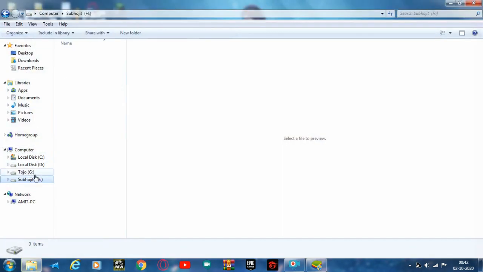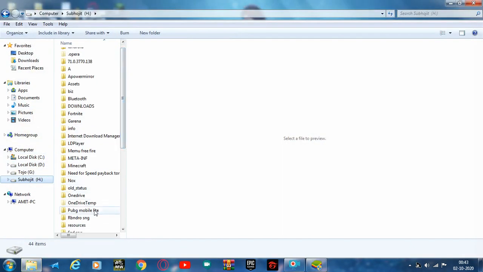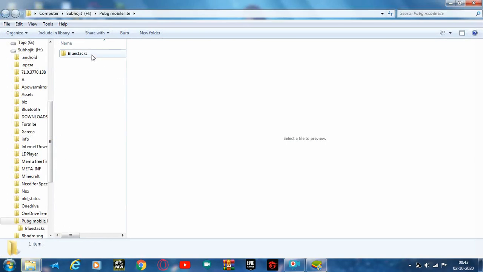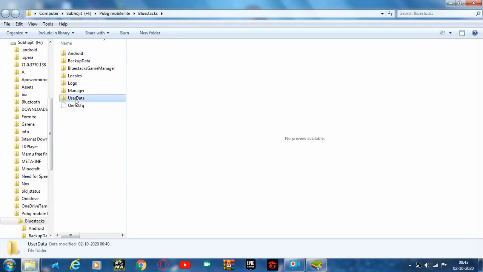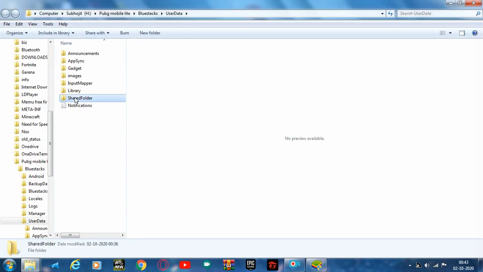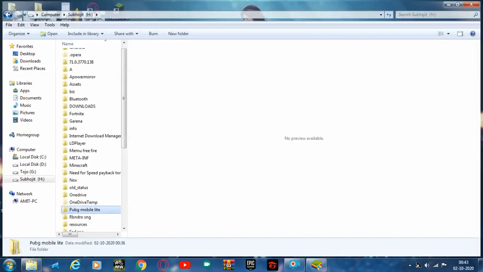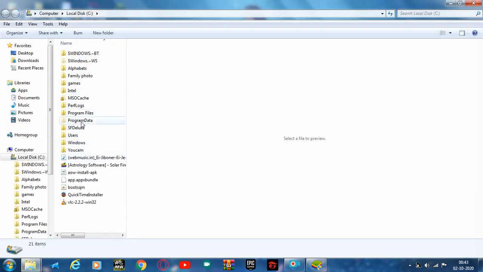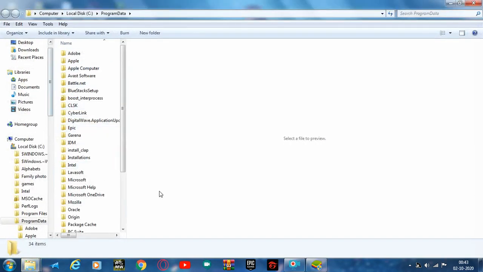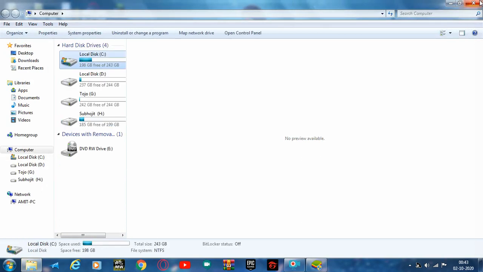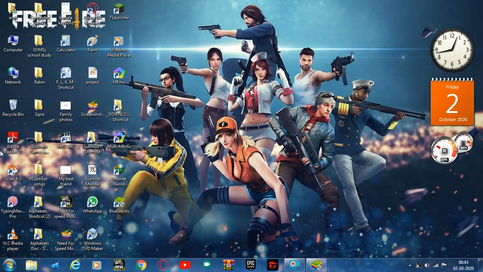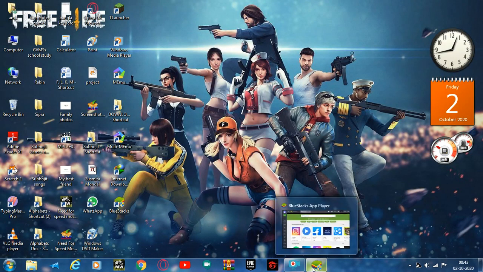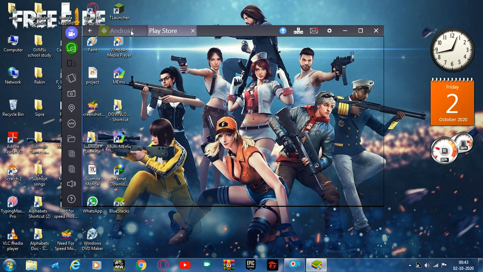So here where you have downloaded, you have to first go to the folder, but in the BlueStacks, then user data, then shared folder. If you have downloaded on C, shared folder, you have to paste the OBB. If you have downloaded on C, you have to go to here program data, then BlueStacks, then the path I have told you. So the path, follow it and you can do it. Import, you can also import APK OBB.